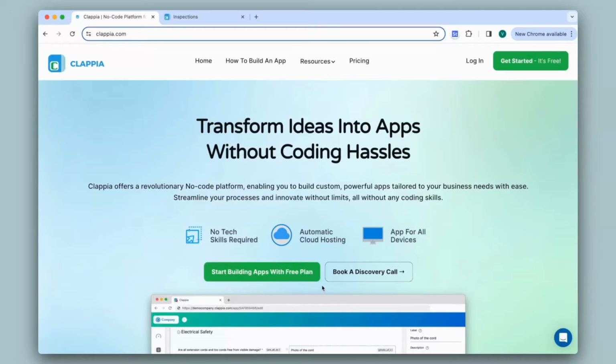And welcome to Clappia. Have you created apps where you would like to make it public and share it with many users? You can share a public link of your Clappia app. Let's see how to do that.